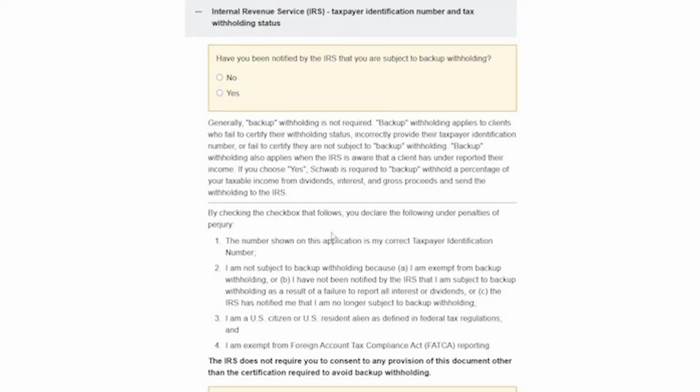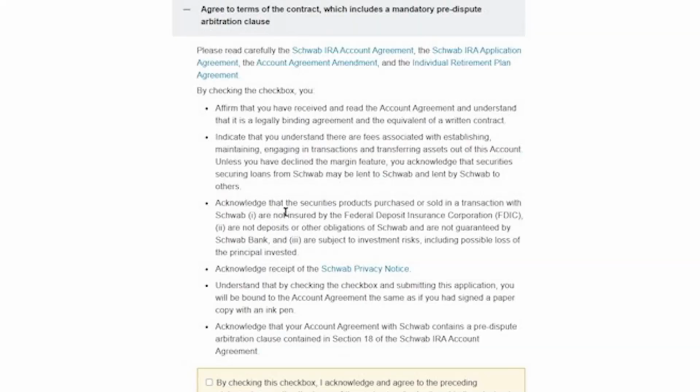They'll ask if the IRS has notified you that you're subject to backup withholding. Most people will answer no here unless you've been specifically told otherwise. You'll also certify your U.S. citizenship or tax residency. This is standard for tax reporting purposes. And finally, you're agreeing to Schwab's general account terms. This includes an arbitration clause, which means if there's ever a dispute, you'll agree to settle it through arbitration instead of going to court. This is pretty standard language for most brokerage accounts.